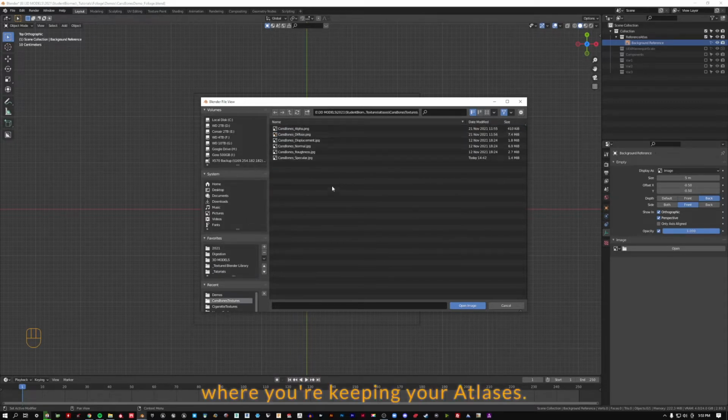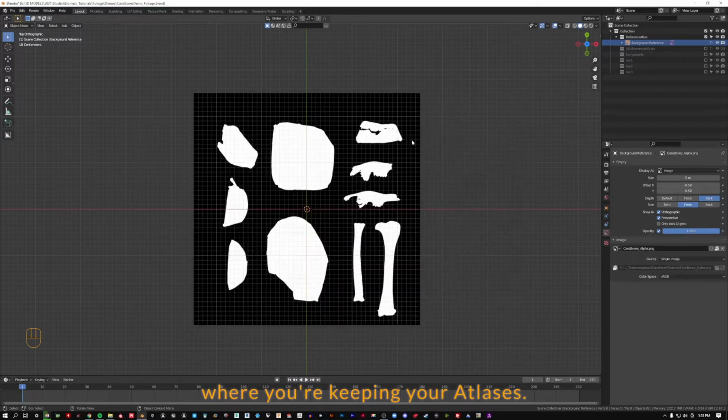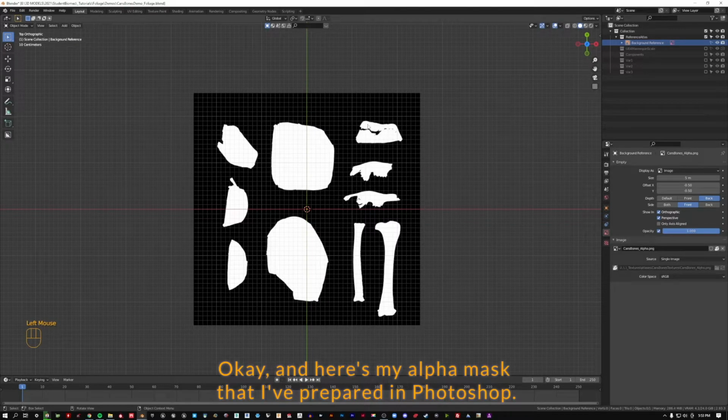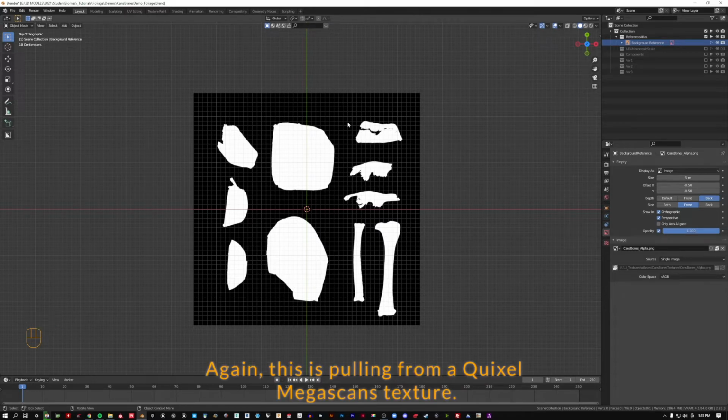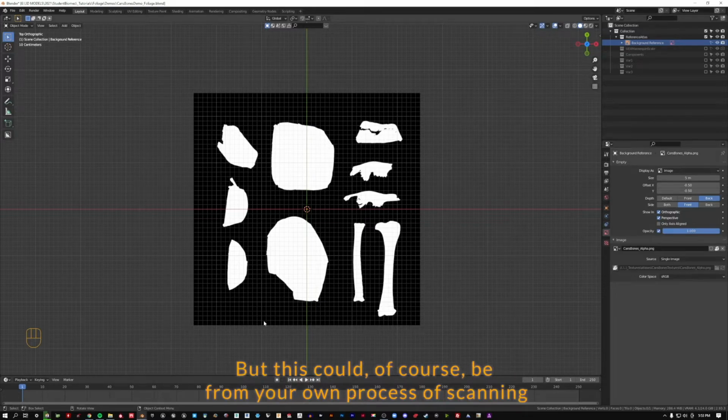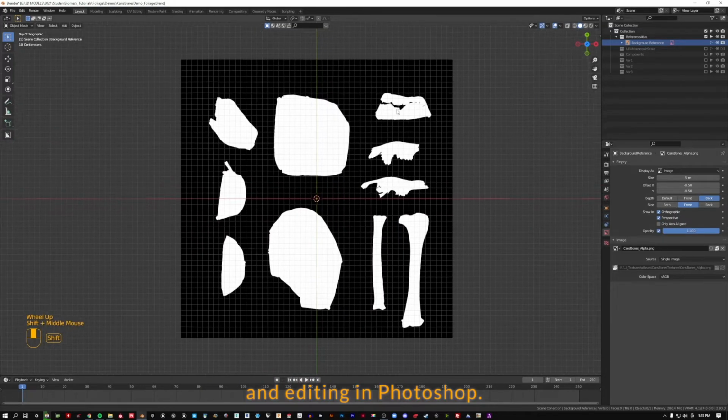where you're keeping your atlases. Okay, and here's my alpha mask that I've prepared in Photoshop. Again, this is pulling from a Quixel Megascans texture, but this could of course be from your own process of scanning and editing in Photoshop.